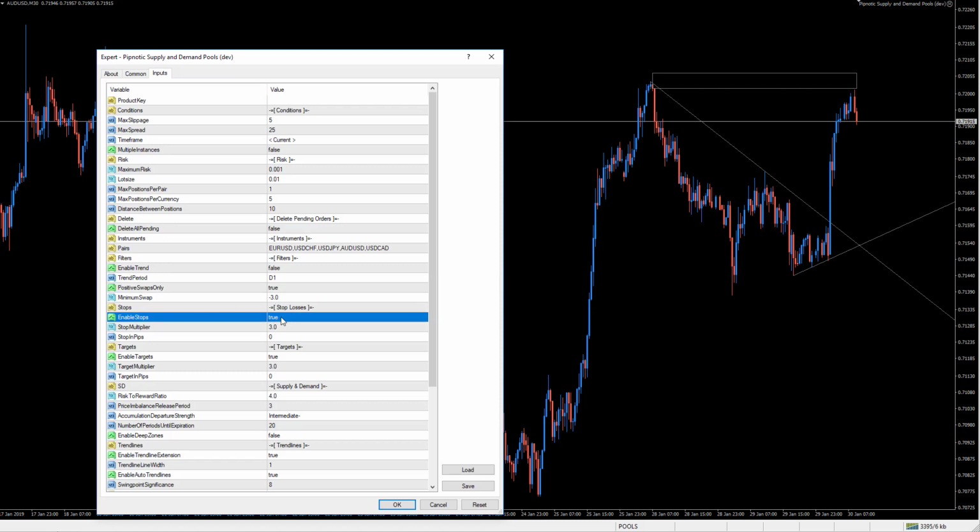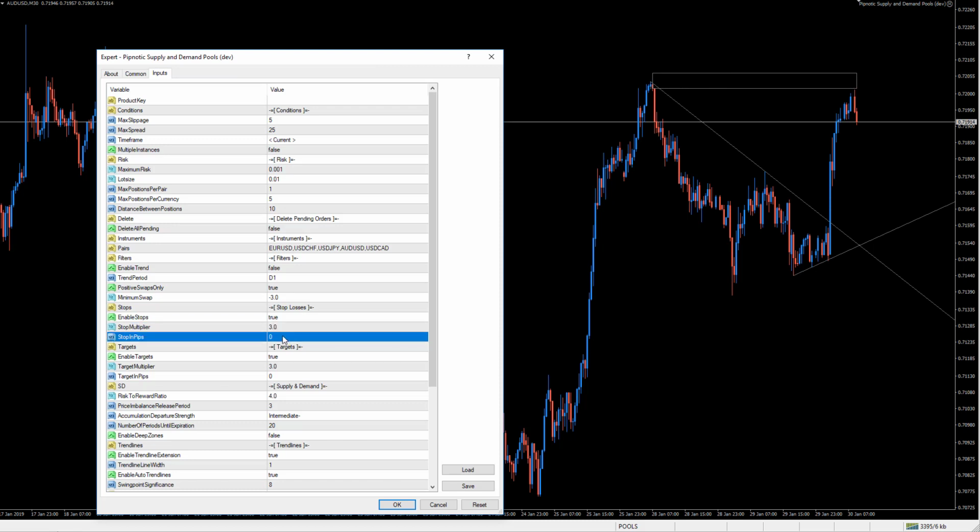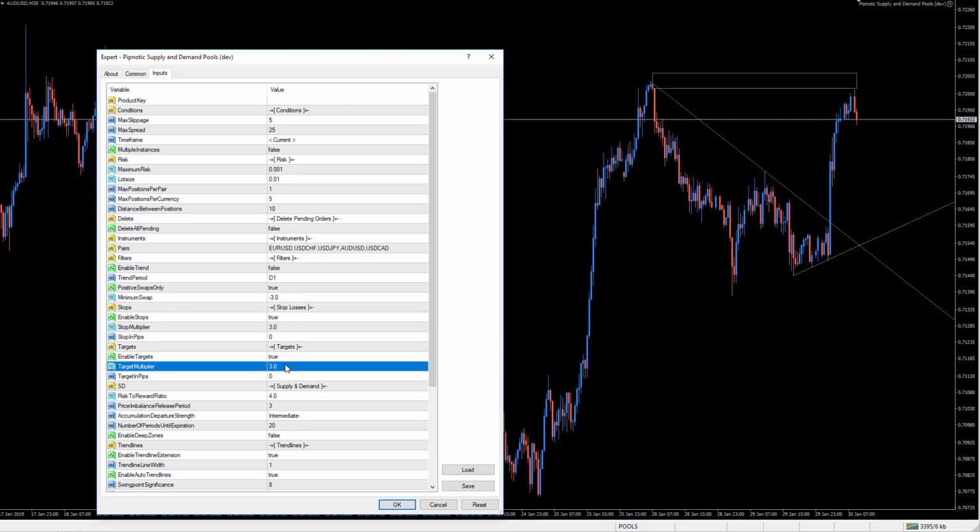We want this enabled. The stop multiplier is set to 3, which means it's 3 times the volatility of the Australian dollar, American dollar on the 30-minute chart, which is this much on this chart. If you want the stop to be in pips, then you simply specify the number of pips here. We have targets. When I set this to true, this is working the exact same way as this here, so we have a 1-to-1 risk reward.